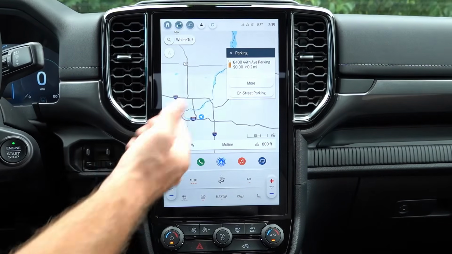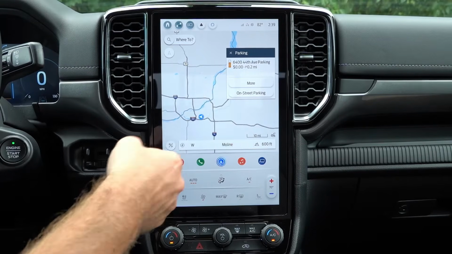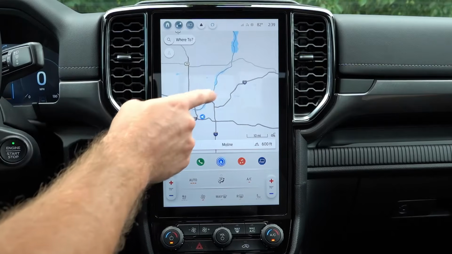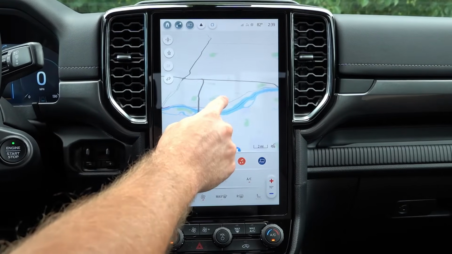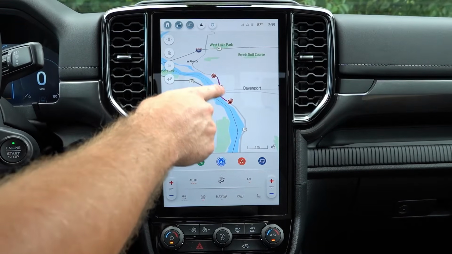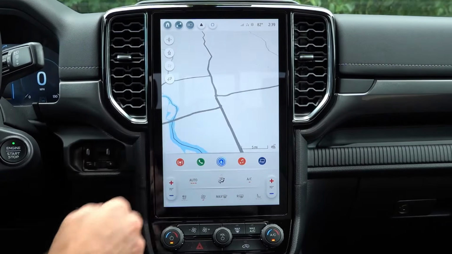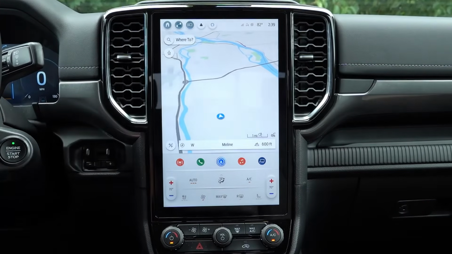So if you need nearby parking, it looks like it will pull up a little bit of paid parking nearby, although you can see there's probably on-street parking around as well. So that's kind of the navigation in a nutshell. There is going to be some traffic and 3D things. You can see there's some road closures over here in Davenport, so that's currently not available. But it obviously depends on your area and what data is provided to the actual head unit itself.